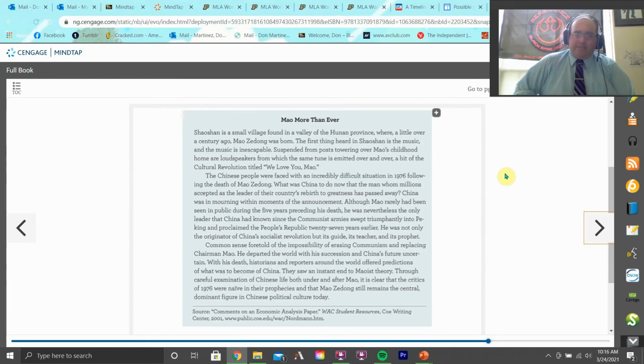What was China to do now that the man whom millions accepted as the leader of their country's rebirth to greatness had passed away? China was in mourning within moments of the announcement. Although Mao rarely had been seen in public during the 5 years preceding his death, he was nevertheless the only leader that China had known since the Communist armies swept triumphantly into Peking and proclaimed the People's Republic 27 years earlier. He was not only the originator of China's socialist revolution, but its guide, its teacher, and its prophet.